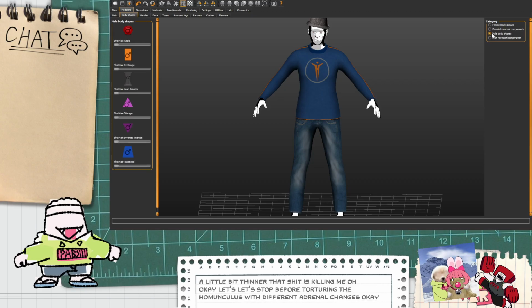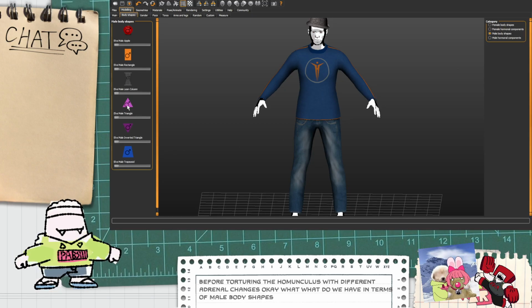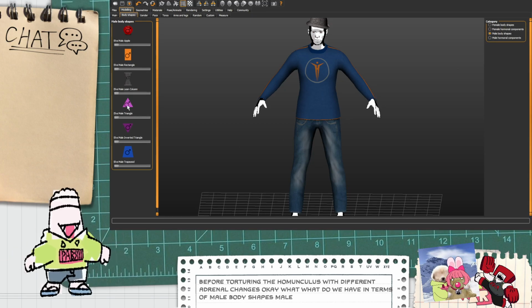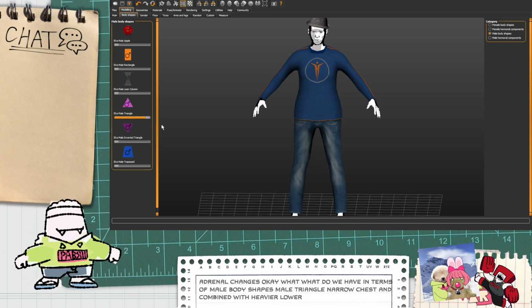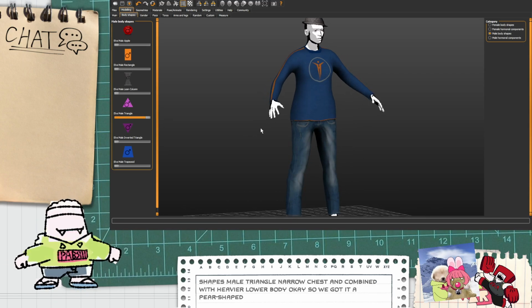Okay, what do we have in terms of male body shapes? Male triangle. Narrow chest combined with heavier lower body. Okay, so we got pear-shaped options for guys too. That's pretty cool.